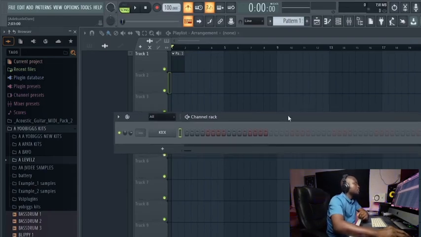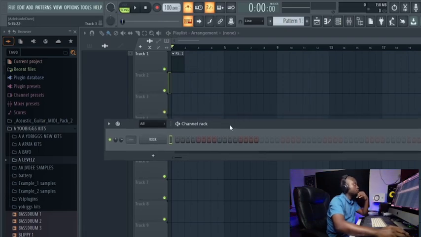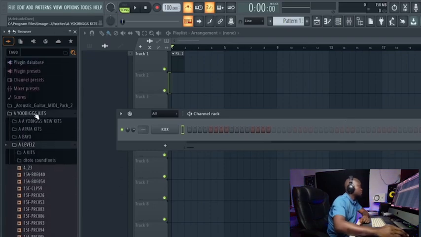So guys, now we are in the DAW. The first thing you need to set while making your Afrobeat is your tempo, BPM. You can set it depending on the tempo you want. But for the purpose of this video, I think 100 BPM is okay. So let's start.